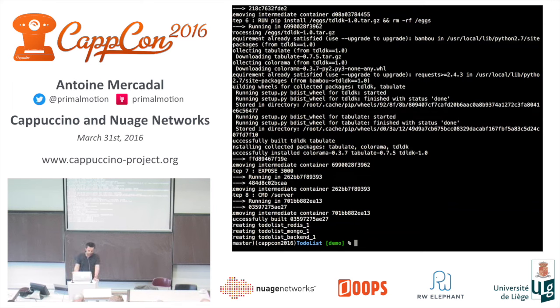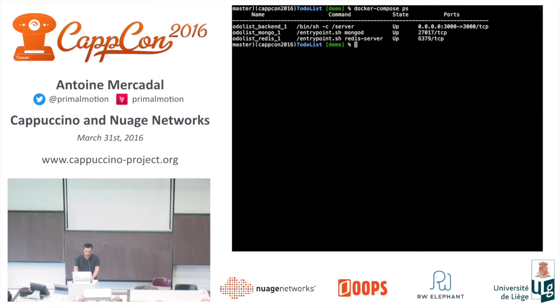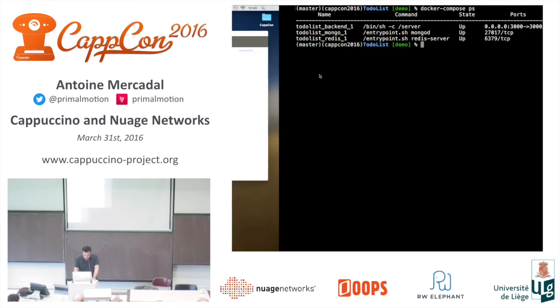So right now, I have my service actually running. So I do a Docker Compose PS. I have my backend, my Mongo, and my Redis. For this one, I won't be creating a container for the UI. I will simply open it in a debug mode.